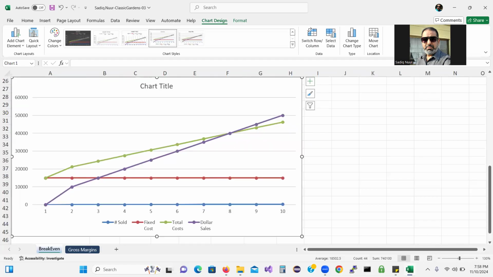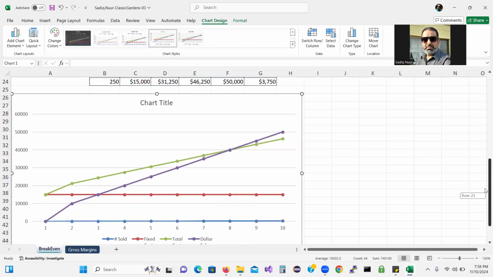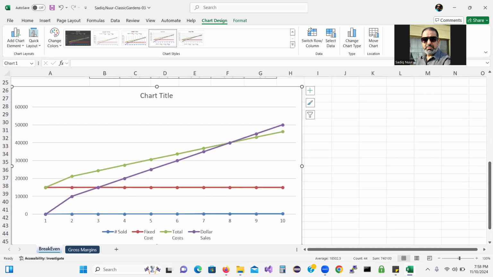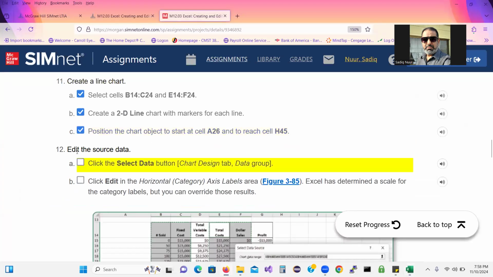Right? Let's get back. If you go up, you will see all your information up and the chart is in the bottom of your worksheet. And we are in the break even. Now, let's go back to the sheet here, to the instruction. So we did this. Now we need to edit the source data.